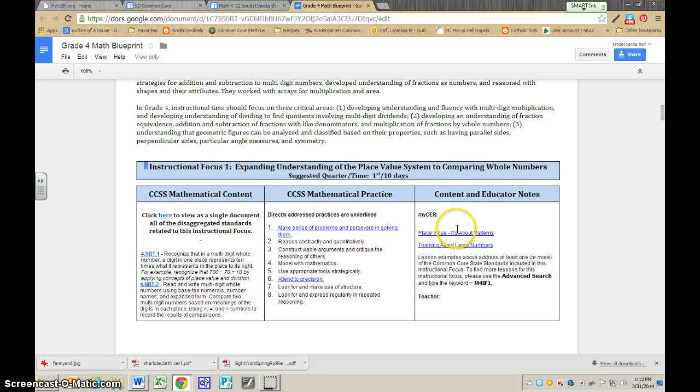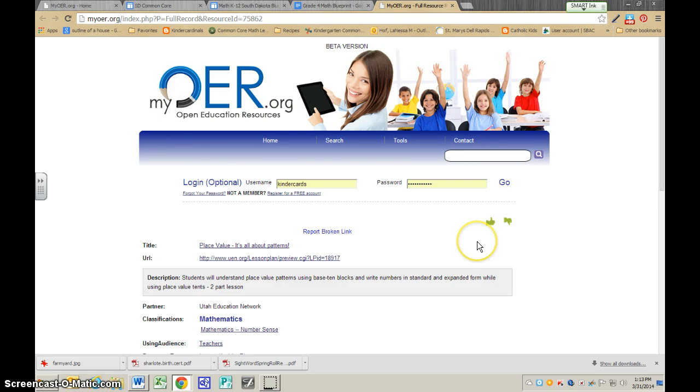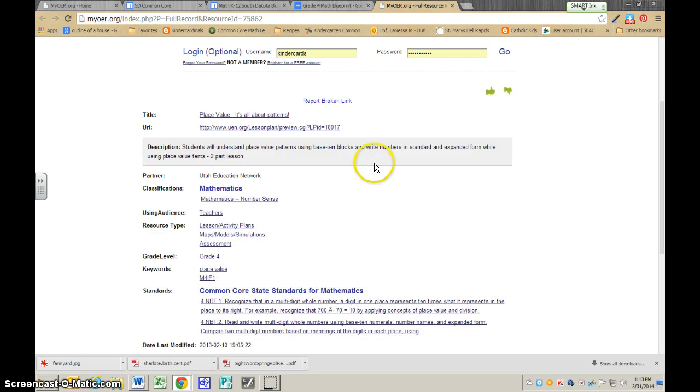My favorite column is the one on the right, Content and Educator Notes. This area gives at least one outstanding lesson example for those standards. By clicking on the lesson, it will take you to the details of the lesson on the MyOER site. So let's click on this one, Place Value. Here's the detail page with all of the information.